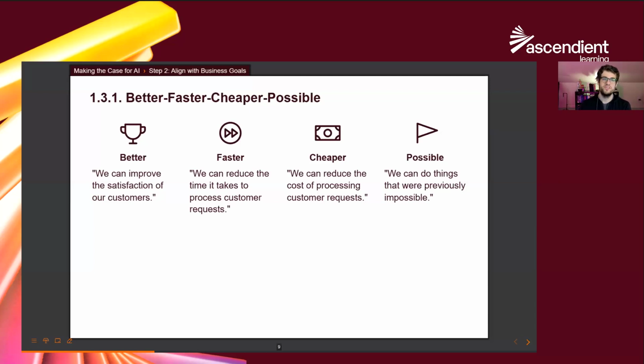So in other words, you can have something better and faster, but it's going to cost you. Faster and cheaper, but it's not going to be better. Better and cheaper, but it's going to take a long time. And so when you're thinking about initially aligning yourself with business goals, you could think about how is this project going to make things better? How is it going to make them faster? How is it going to be cheaper? Or how is it just going to be possible?